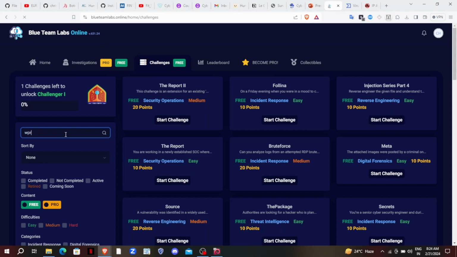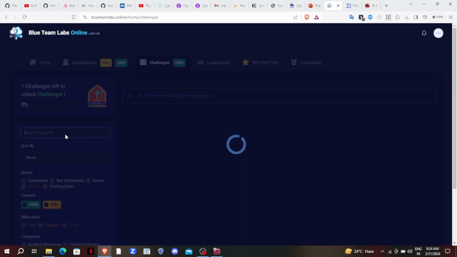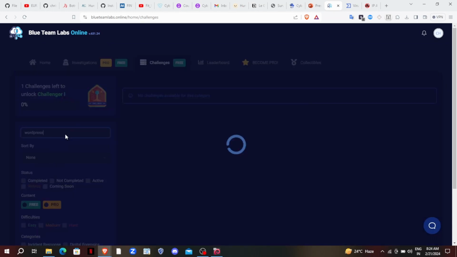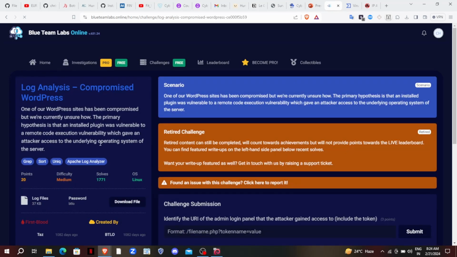Search by name here by typing. I think it is Word... WordPress. When it comes up, you will have a log analysis, compromised WordPress, and then start challenge. Press on that, and here is the file. You can download the file, and the password to extract the file is BTLO in lowercase.